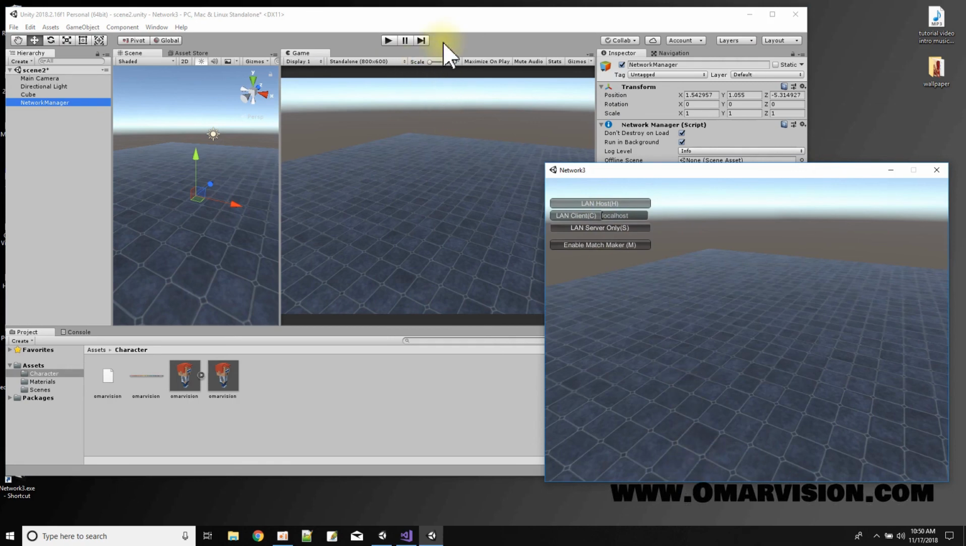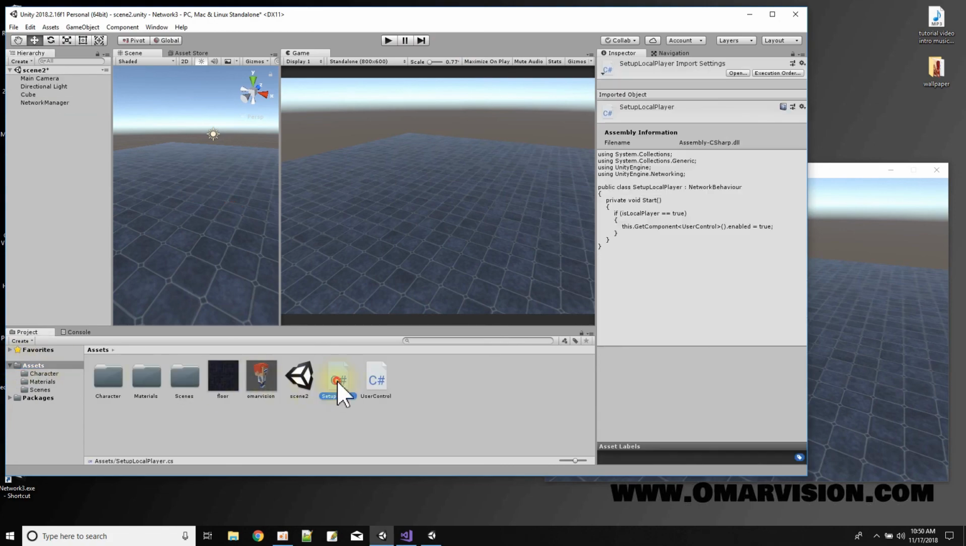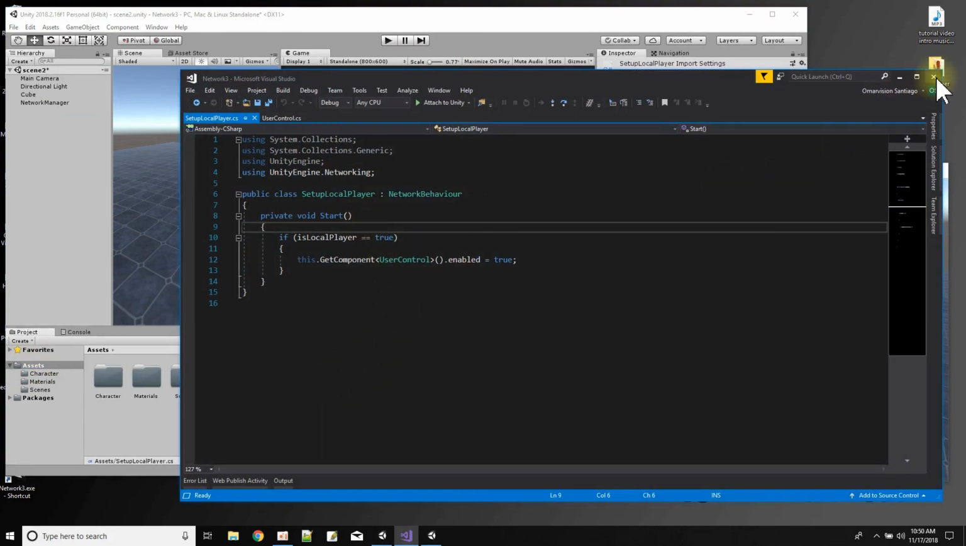Whew, not bad. You know what? There's only one thing I didn't show you though. I did show you the setup local player script. Yeah, we did. Okay, so there you go. That's it.